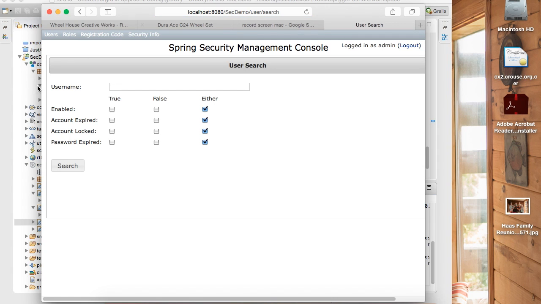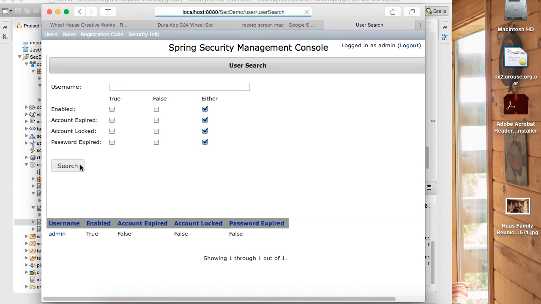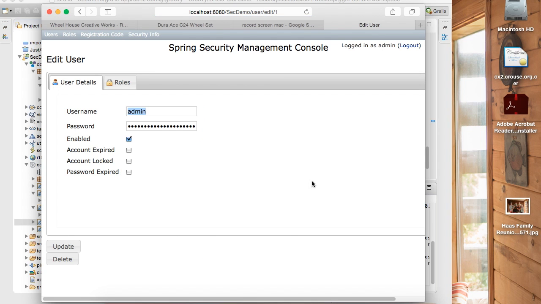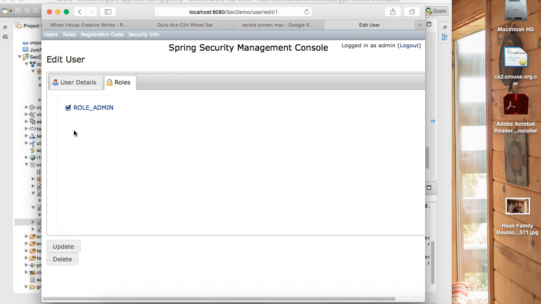Search is like the default. You can click search here, and you're going to have an admin. You can click on your admin account, and you can see stuff about it, right? These are like the CRUD screens. Roles, you're going to see it's got the admin role. If you click up here, roles, any day now.